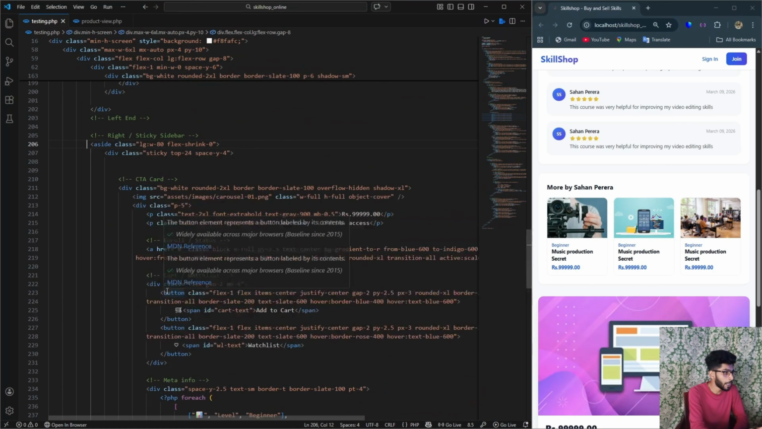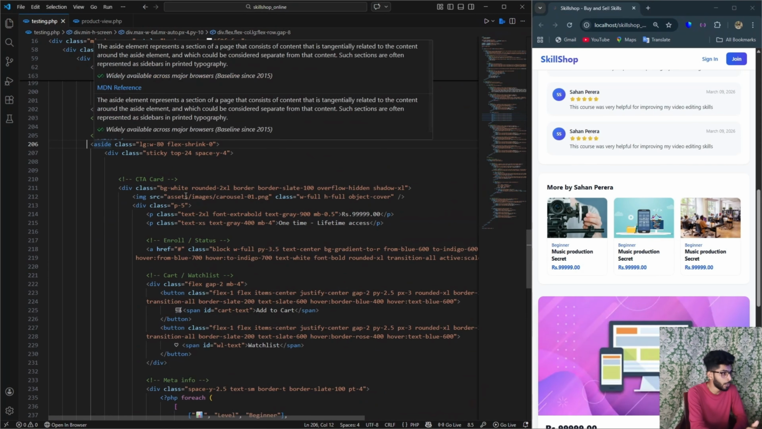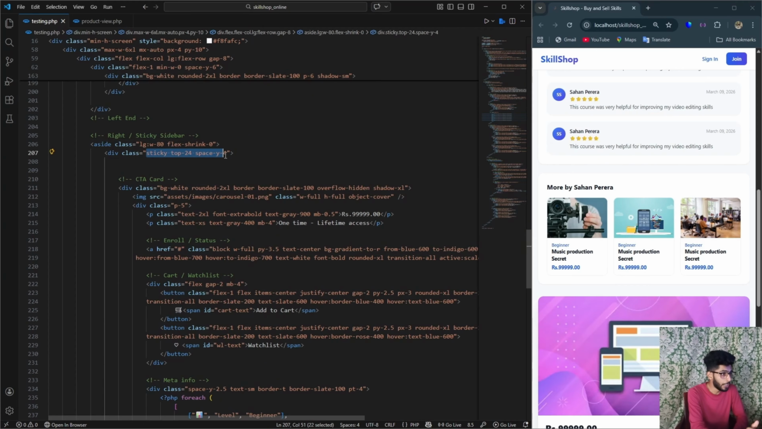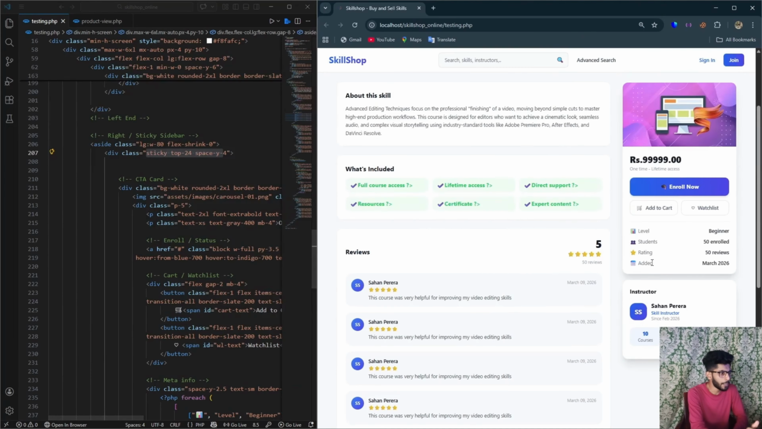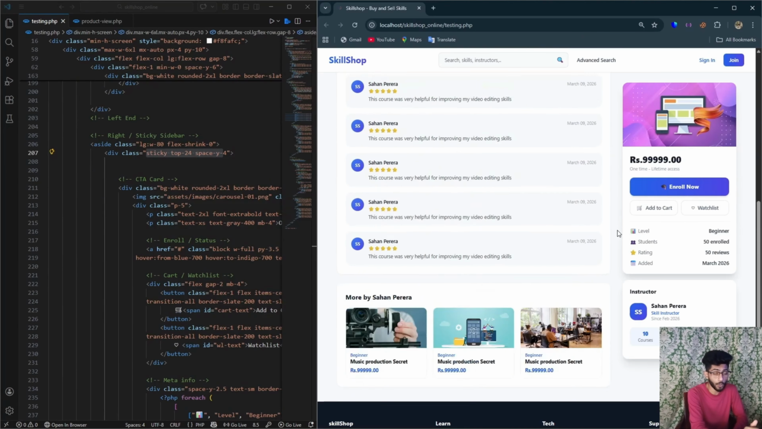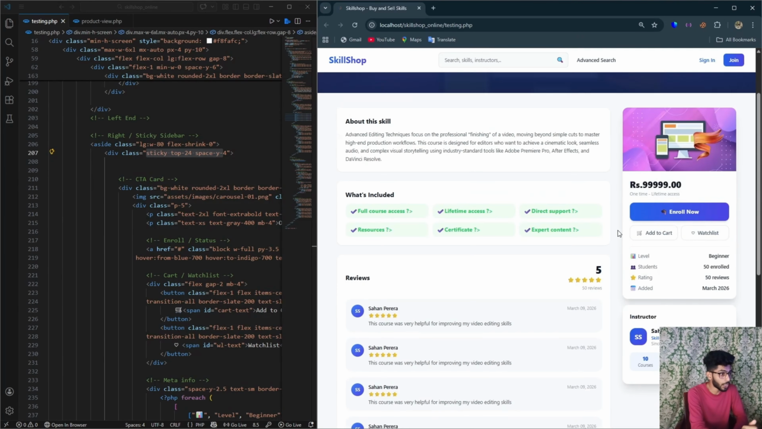Right sidebar. The sidebar contains the purchase and instructor information. We make it sticky: div class sticky top-24. This means the sidebar remains visible while scrolling. This improves conversion rate.